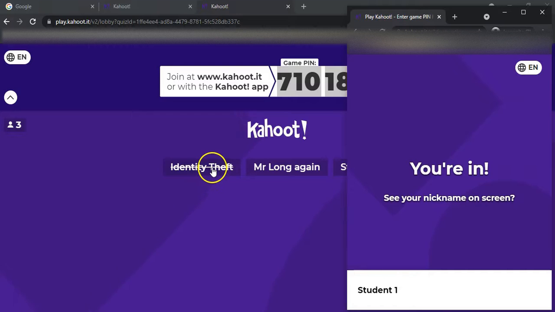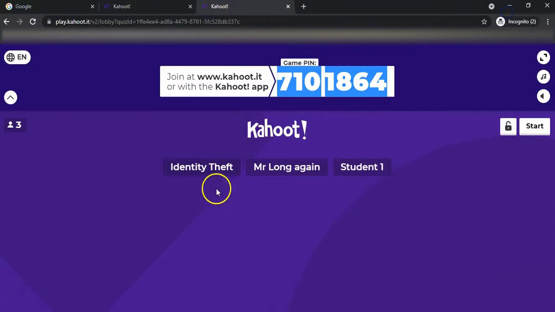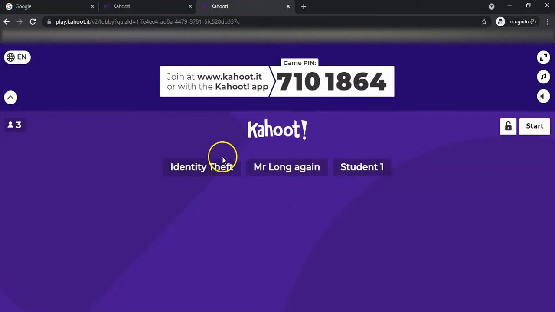If you don't like a name, you can actually click on a name. I'll just take this away. You can click on a name and remove it. If they've given a bad name or something that's offensive, you can click on it and it'll remove them from the game.